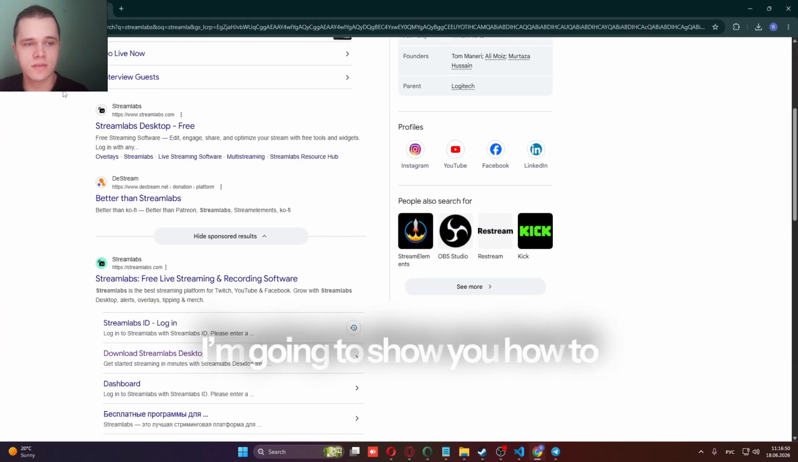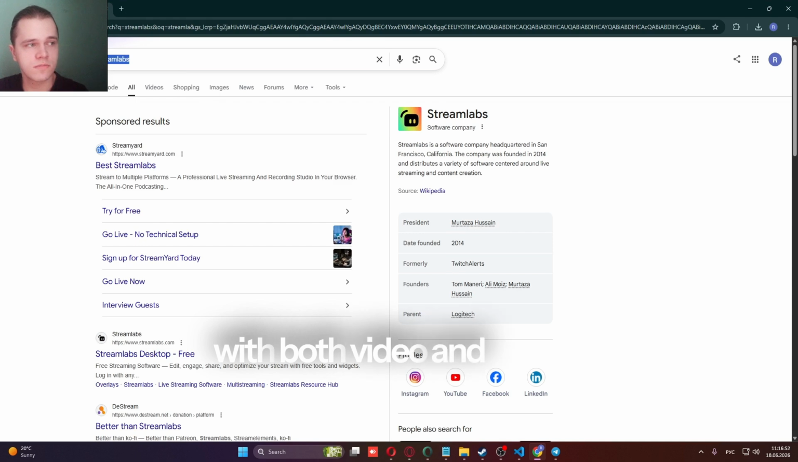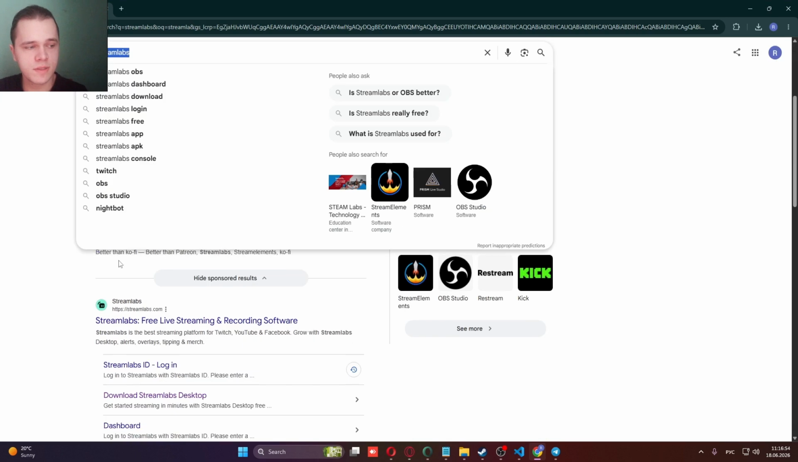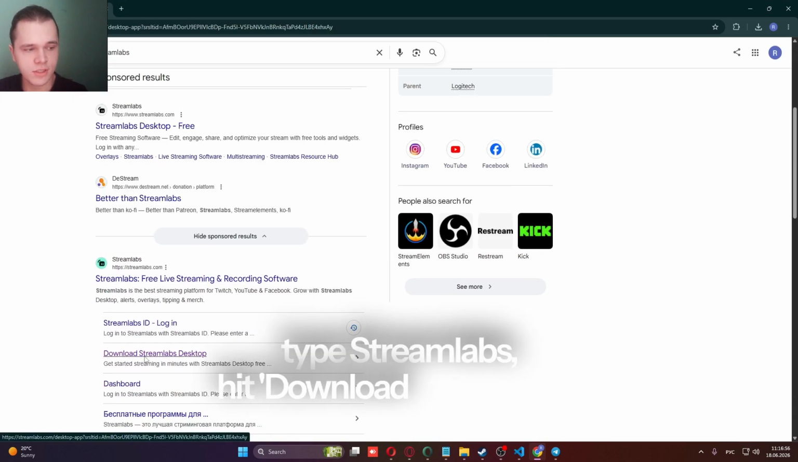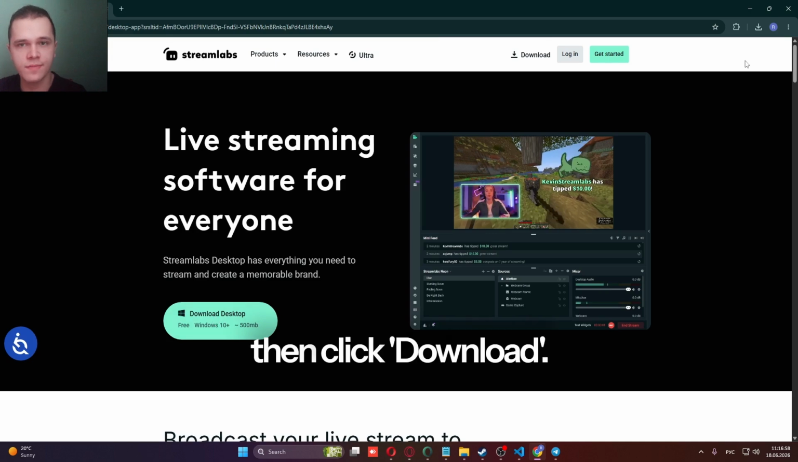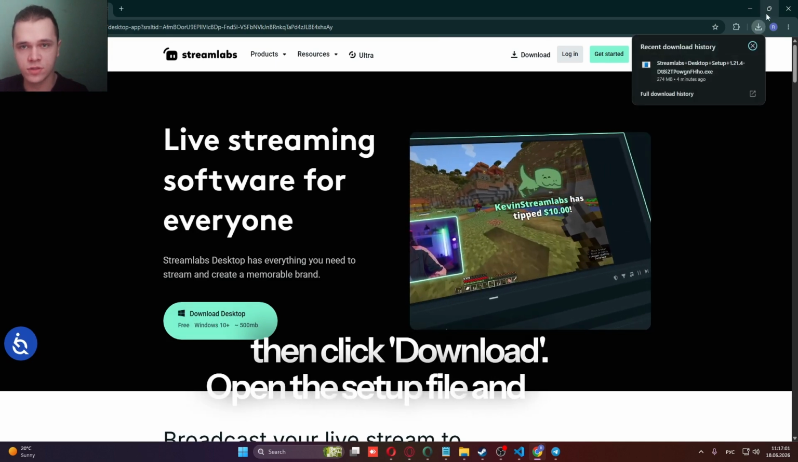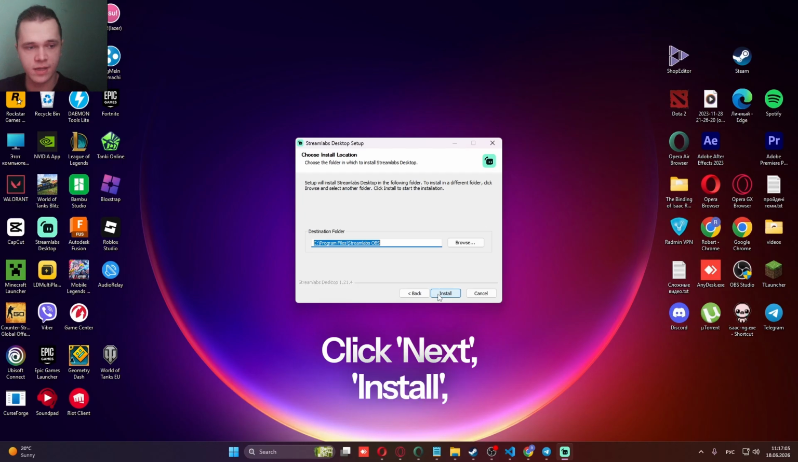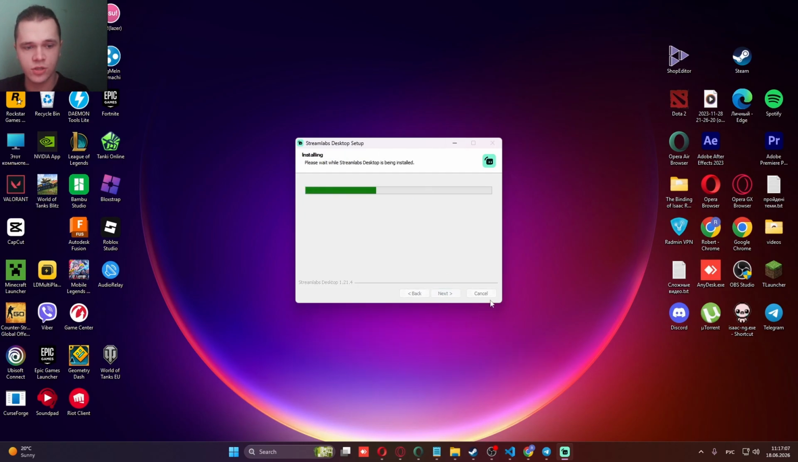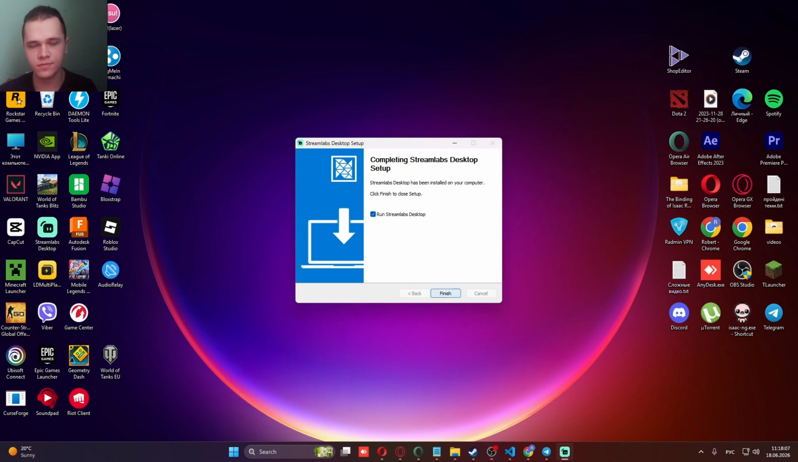Today I'm going to show you how to record your laptop screen with both video and sound. Open any browser, type Streamlabs, hit download Streamlabs, then click download. Open the setup file and click yes. Click next, install and wait for it to finish. Next click finish and open it.